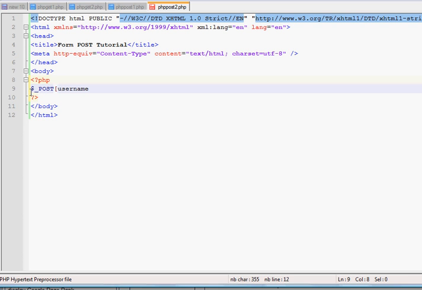is being transferred using the post method, I'm going to type $, underscore, and in capital letters the word POST, and then I'm going to close the value which I want it to get, which in this case is username. I'm going to close that in square brackets, and I'm also going to put the value name in quotes, which can be either single or double quotes.